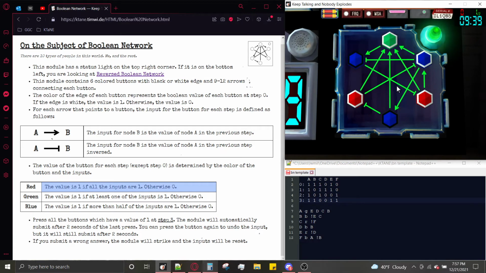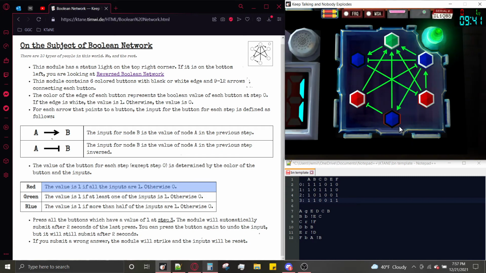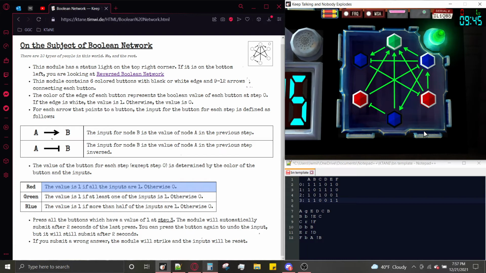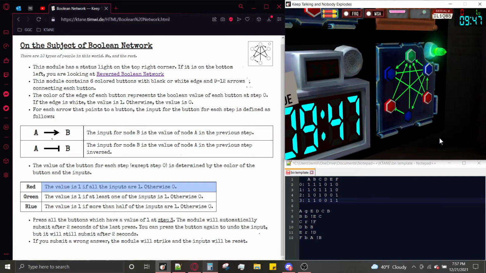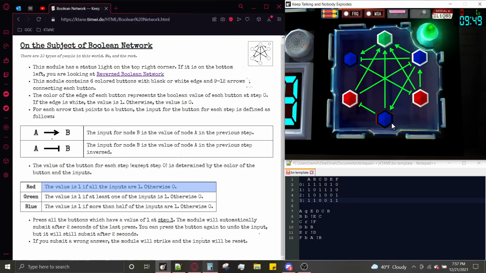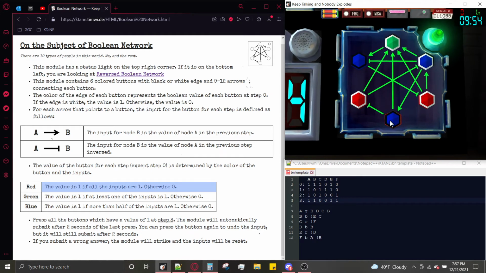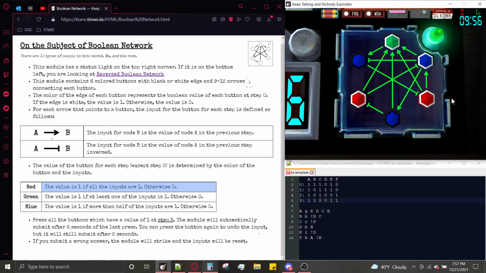And the module is solved. Now, I'm not sure if it actually will submit again. Let's test it out. Okay, so it doesn't. So, say we had misinputted. Say we were doing A, B... Oops, I pressed D. What do I do?